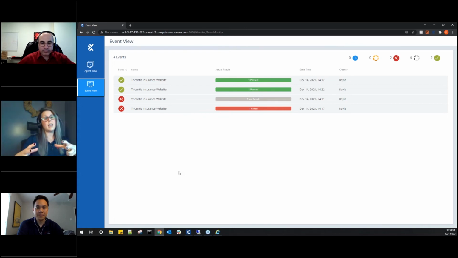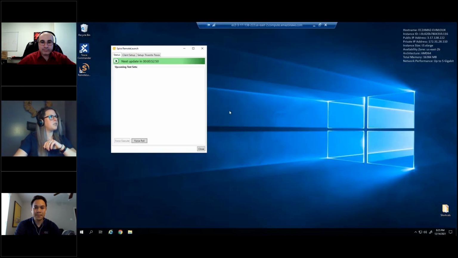So rather than taking up an individual user machine, you can have remote VMs that can take that automation, run it. I only have one set up here, but I've worked with companies that have quite a few more, and allow you to execute your automation remotely and get those results back very, very quickly. So with that, I'm actually going to go to my server machine, and this brings up Spira RemoteLaunch.